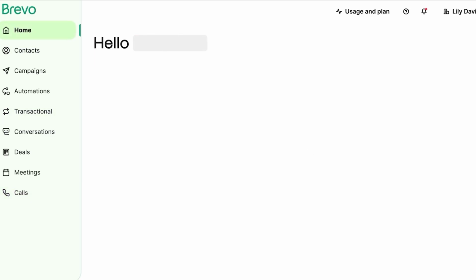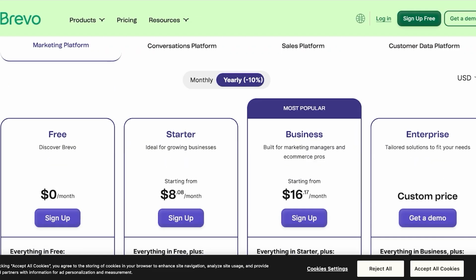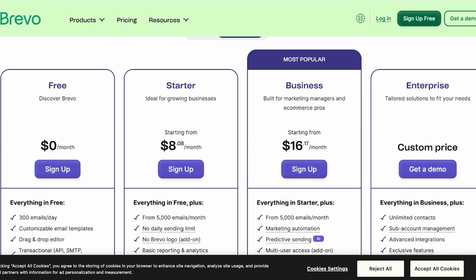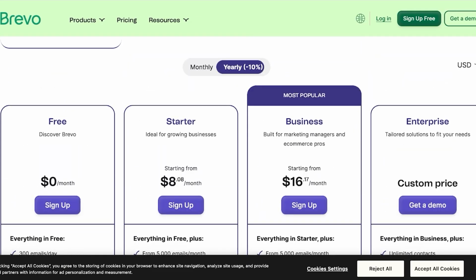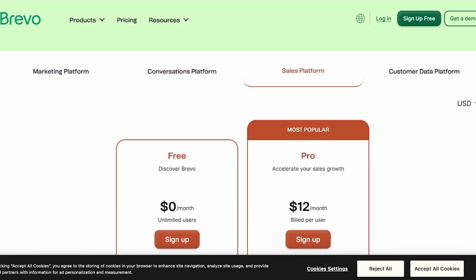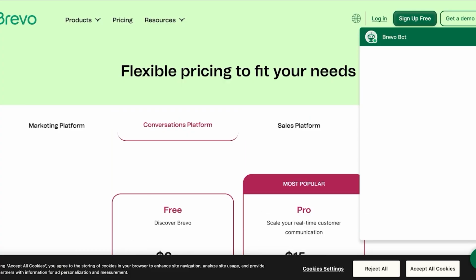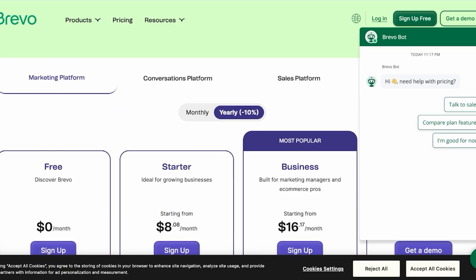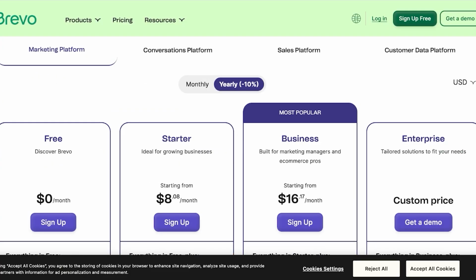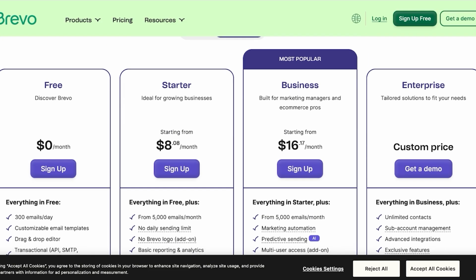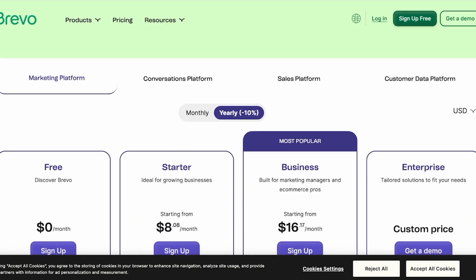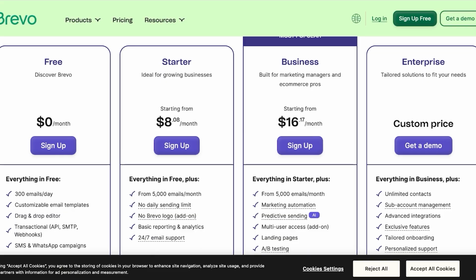Now, the best part about using Brevo is that you have a free plan, then a starter, business, and enterprise. Starting out, depending on whatever tool you're using, whether it's their customer data platform, sales platform, conversations platform, or marketing platform, your pricing is going to be different. So their starter version for their marketing platform starts at $8 a month with 5,000 emails you can send, no daily sending limits, no Brevo logos, basic reporting and analytics.